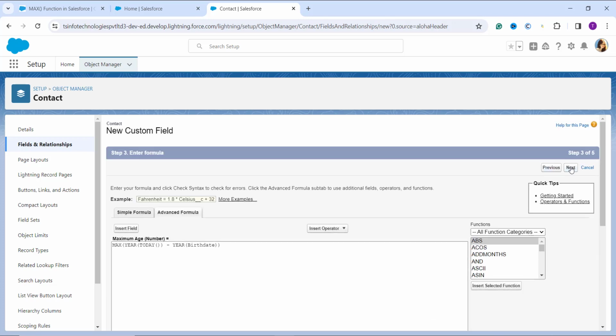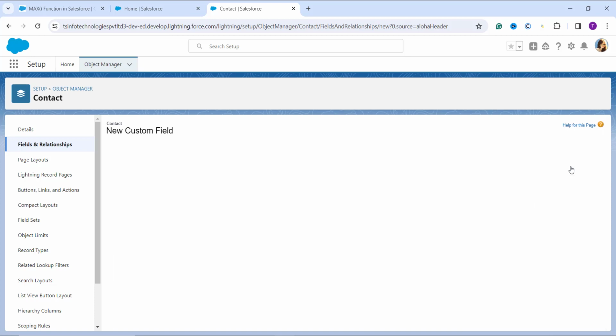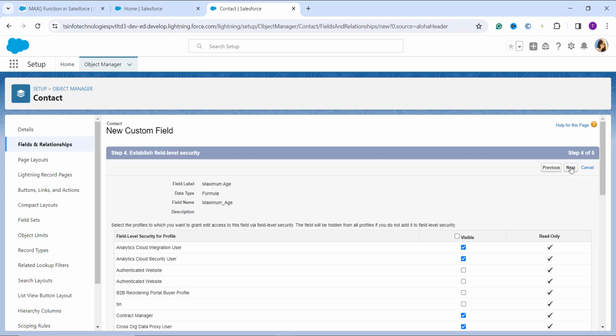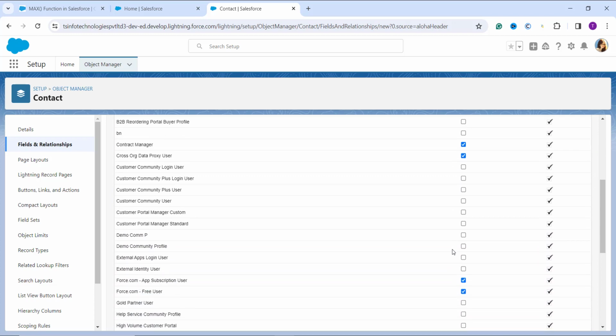Now in this next step you need to set up the field level security. In this field level security, you need to select the profile to which you want to grant the edit access of this particular field, and if you want to grant it, you need to check the checkbox given under the visible column. If you want to grant this permission to each and every profile, you can simply click on the checkbox next to visible. Here some of the boxes are already checked. If you want to revoke it, you can uncheck that.